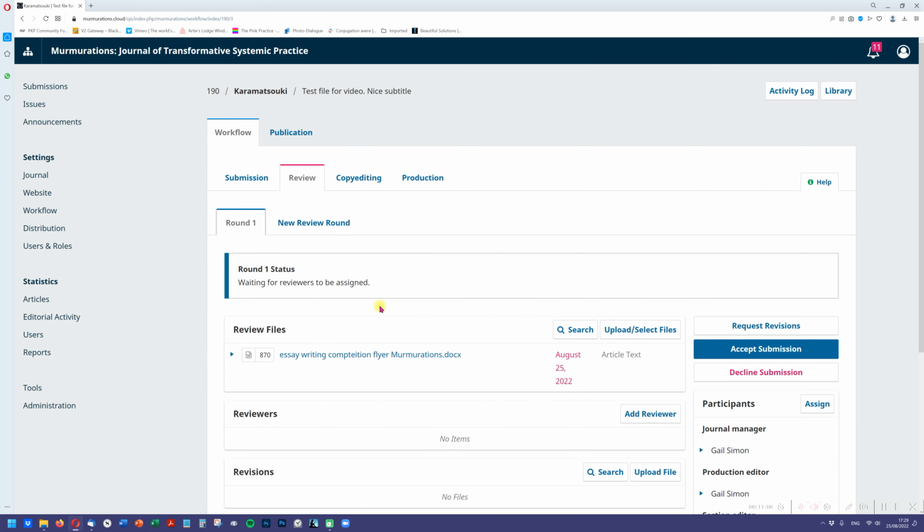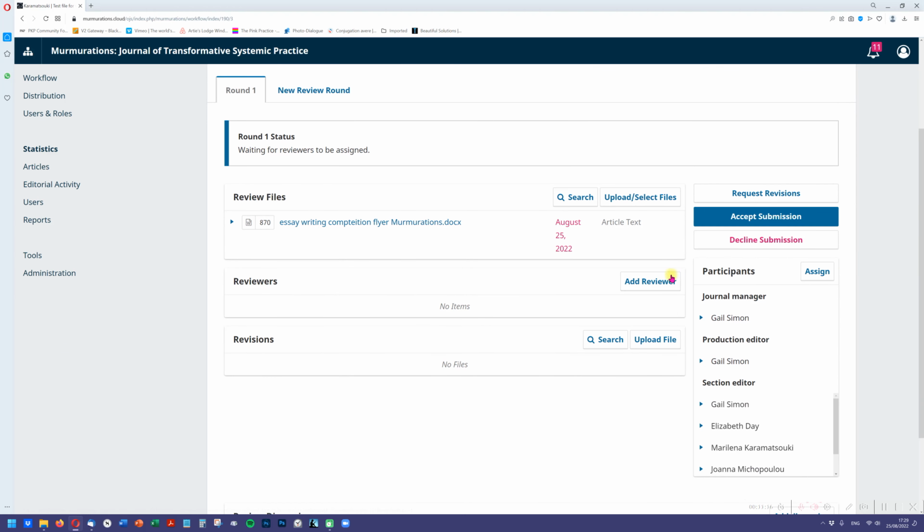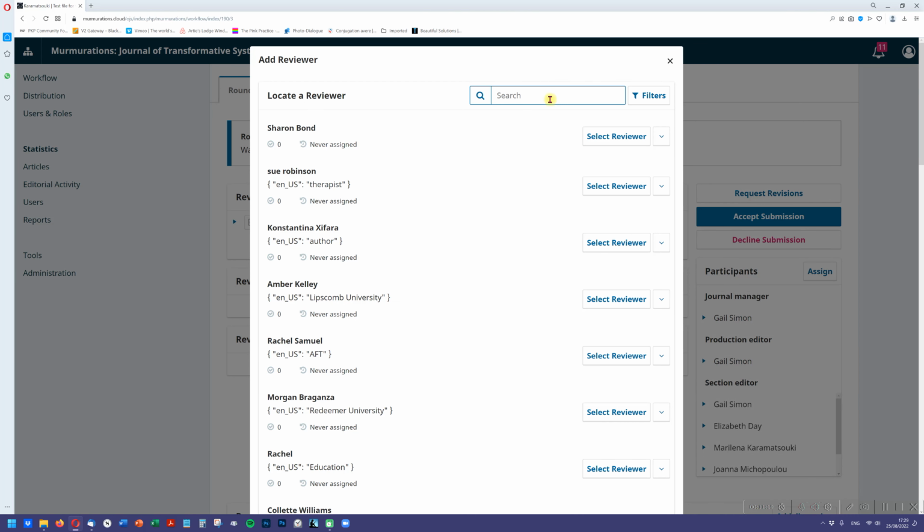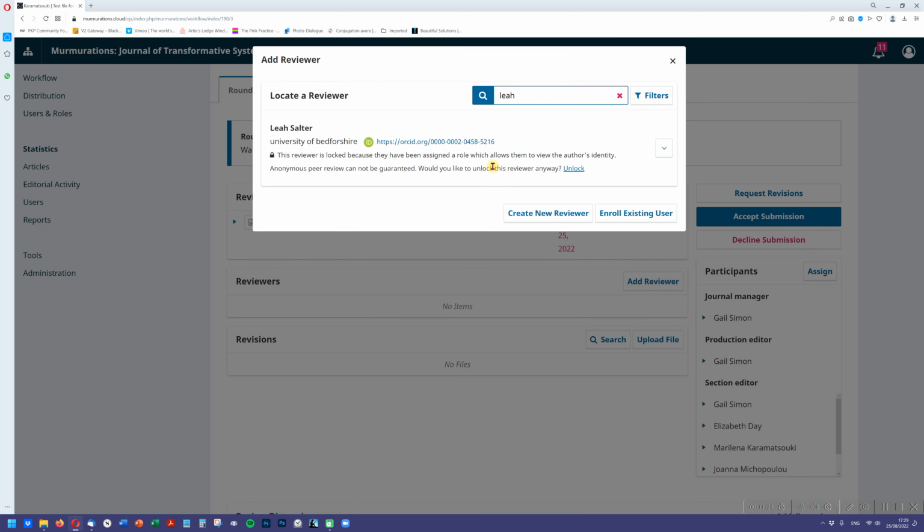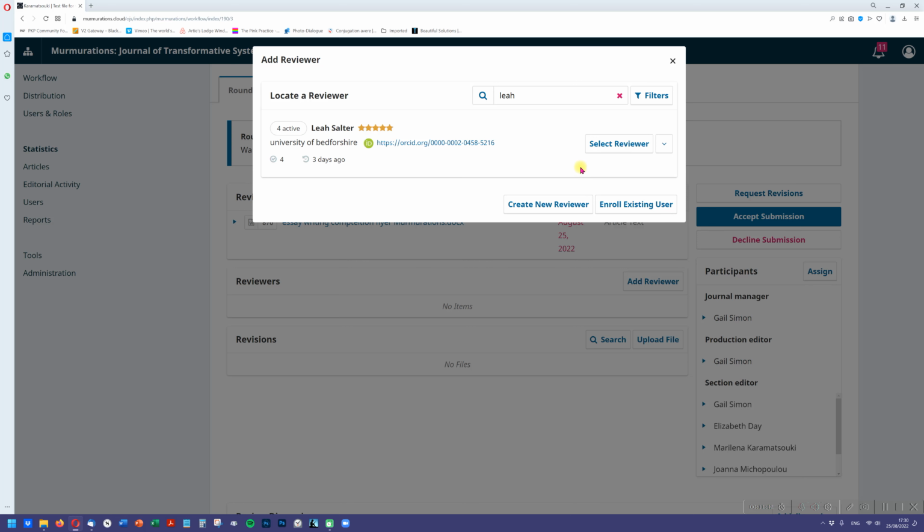And here's the paper. What needs to happen now? We've got round 1. So what we need to do is assign some reviewers. Add reviewer. Just for the sake of minimizing confusion, we're going to allocate the 2 of you. Now most reviewers won't have this strange thing where it says anonymous peer review can't be guaranteed. Would you like to unlock this reviewer anyway? This is just for you as editors that it makes it a bit more complicated. So this is what you would normally see.